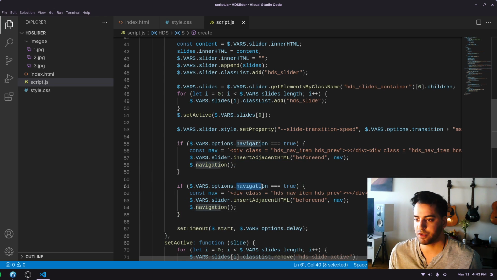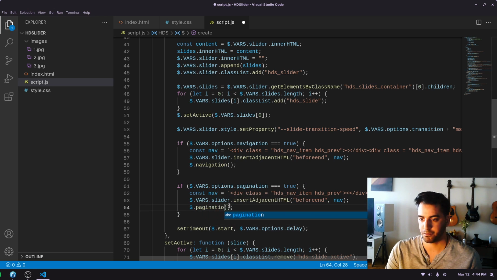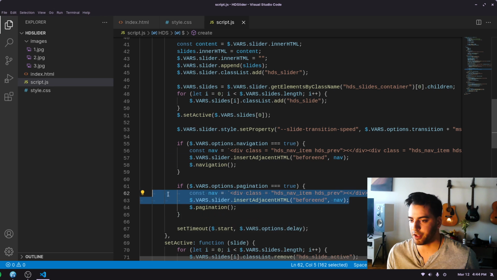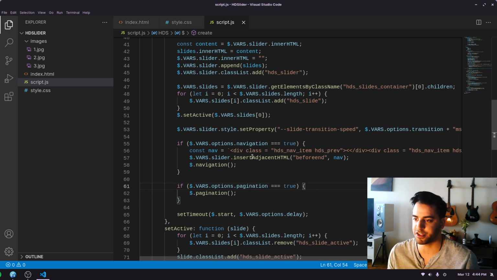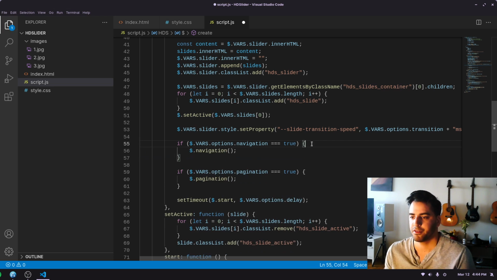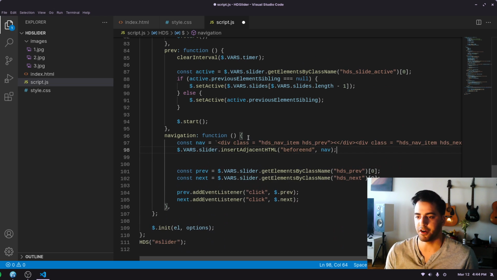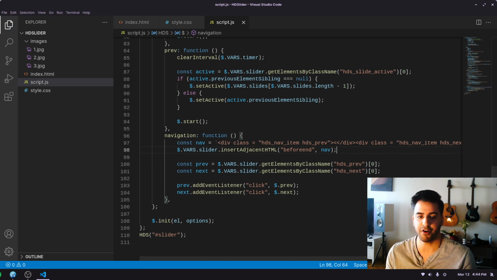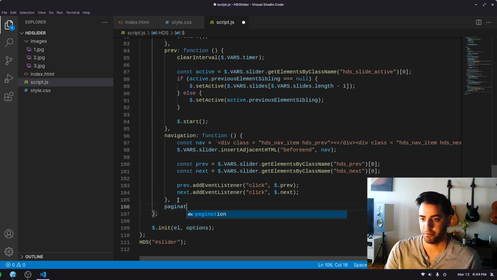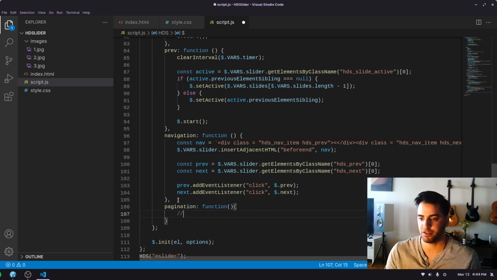If options.pagination equals true. And we're actually going to put this in its own function because it's not as easy or clean as just doing this. And to be fair, this here should actually, you know what, let's put that in there. So I'm going to move that from there to, where's the navigation? To here, just for simplicity. So let's do pagination function, yay.